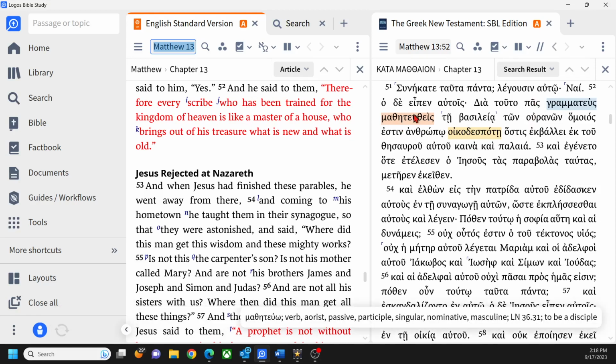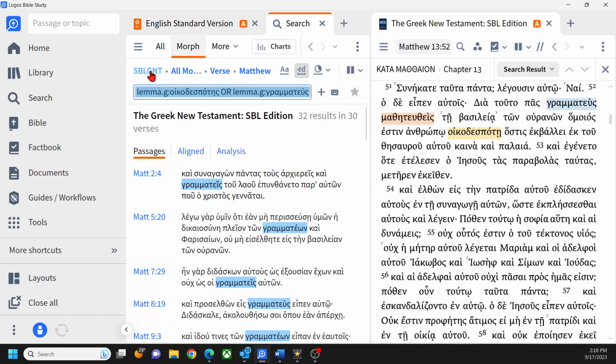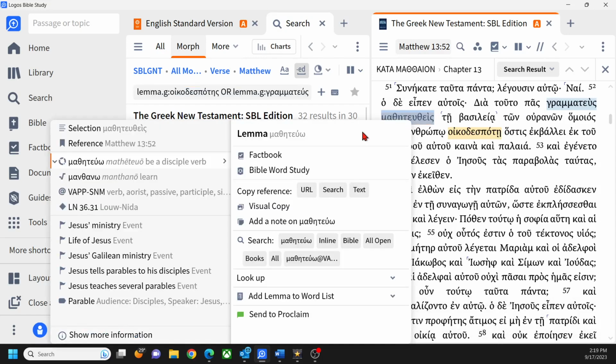The reason they're highlighted over here is because the search was done in the Greek New Testament. Well, there is a way to get your search results in both texts, English and Greek, even if you're doing the search in only the Greek text. So let's restrict this search back down to mathetes.